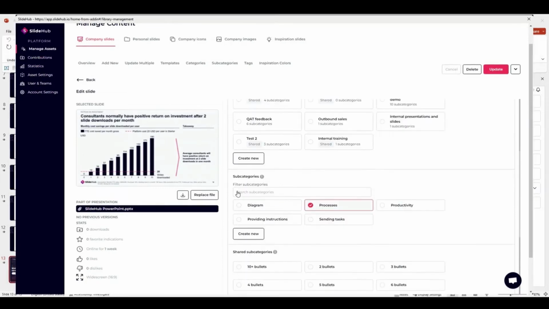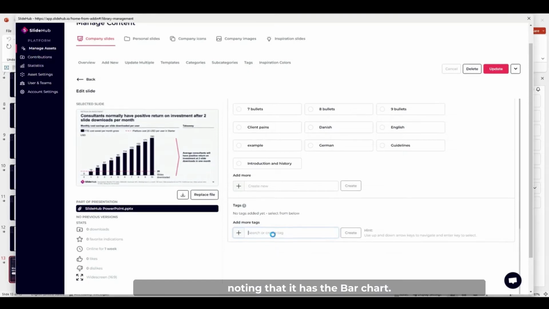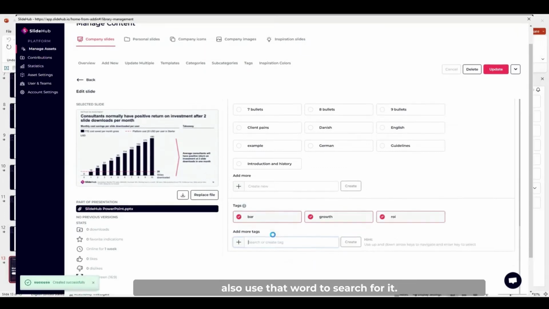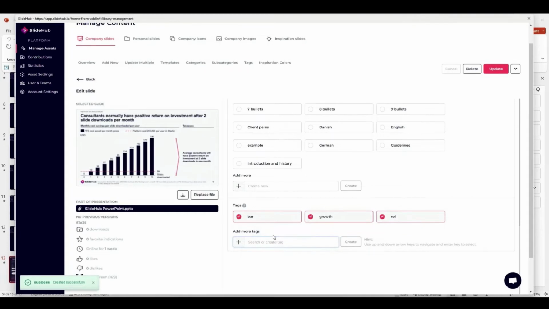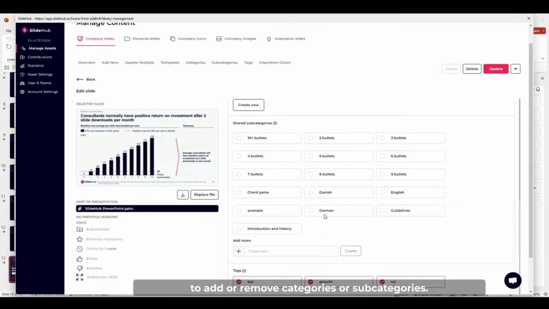noting that it has a bar chart. It's also talking about return on investment, so I would also add ROI and add bar, since I would probably also use that word to search for it. You can always update and edit slides to add or remove categories or subcategories.